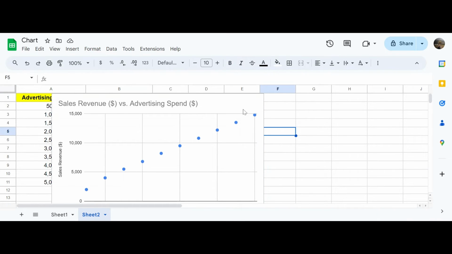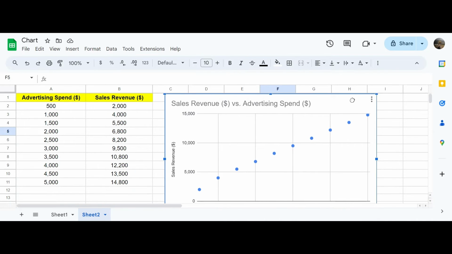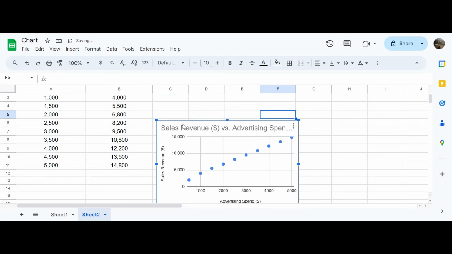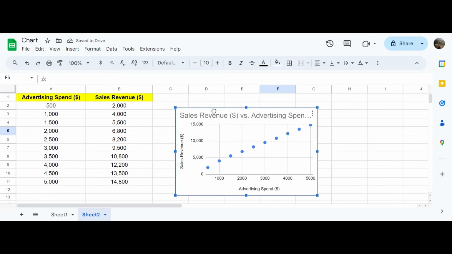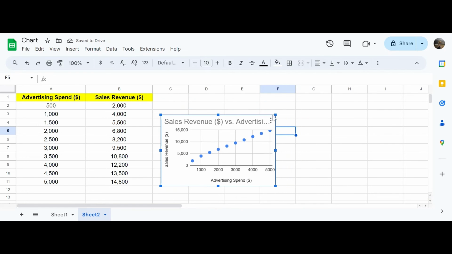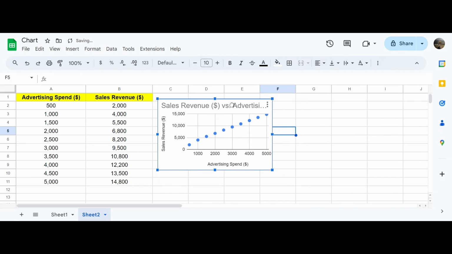Finally, you can adjust the scatter chart to fit your needs. Just drag it to the desired location on your sheet and resize it by pulling the corners. And there you have it, a scatter chart that clearly shows the relationships between your two variables. And that's all there is to it.